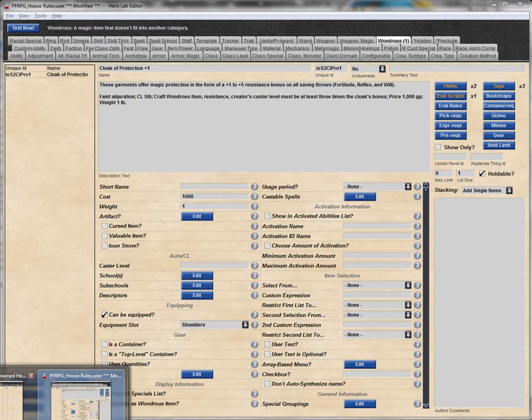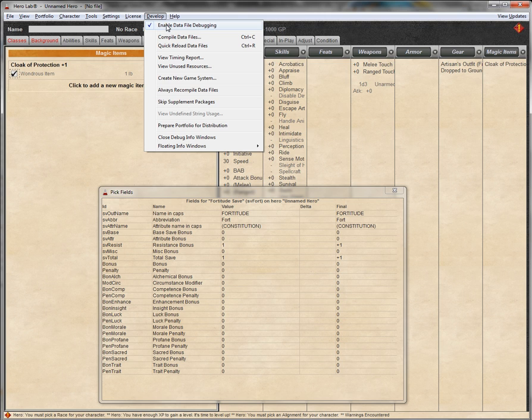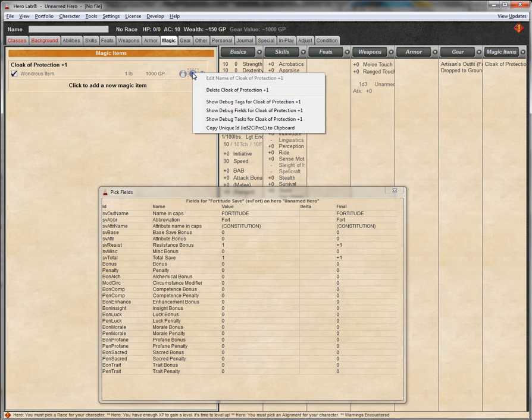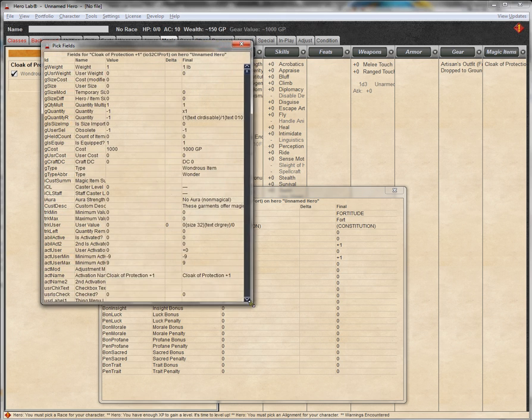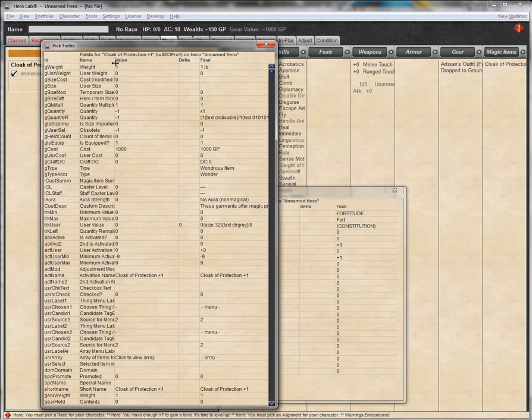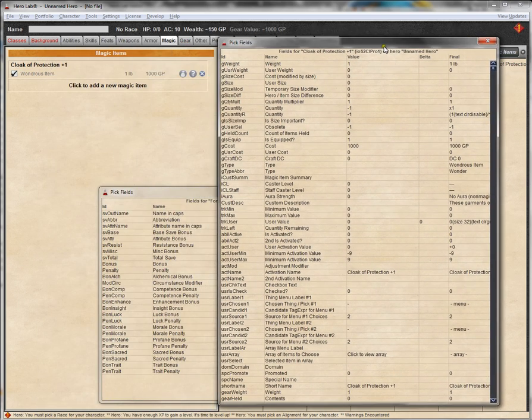Okay? So if we go back to our thing here, now that we've enabled the data file debugging, we can right-click on different question marks or things that are on the hero, and we can simply show the debug fields for everything that exists on this magic item. Again, we can open up the window. You can see there's a lot of stuff that make up this magic item and its fields. Okay. But the important section we're looking for is G is equipped. And it says simply, is equipped question mark, with a 1 being true and a 0 being false.